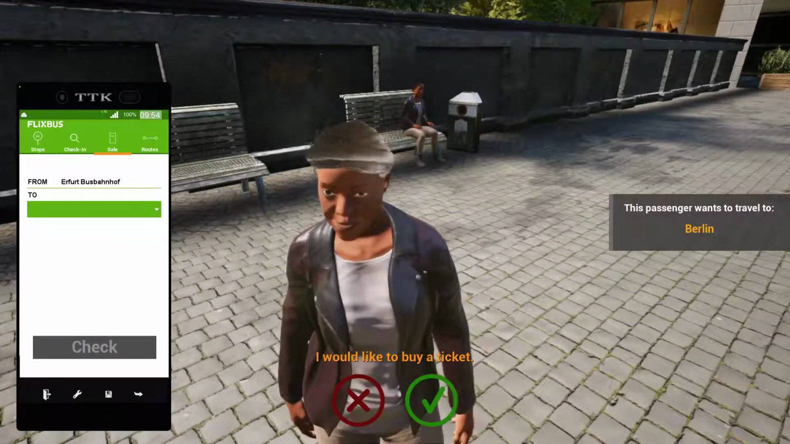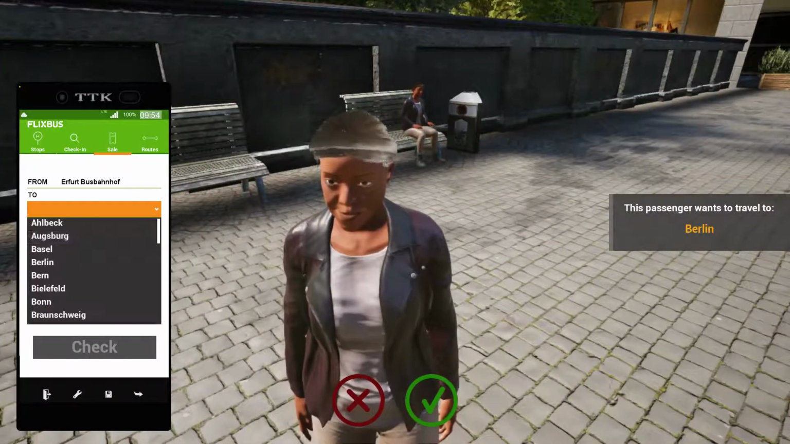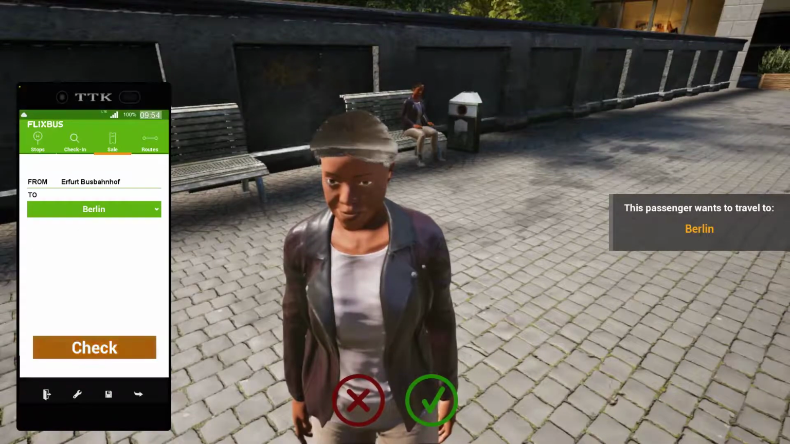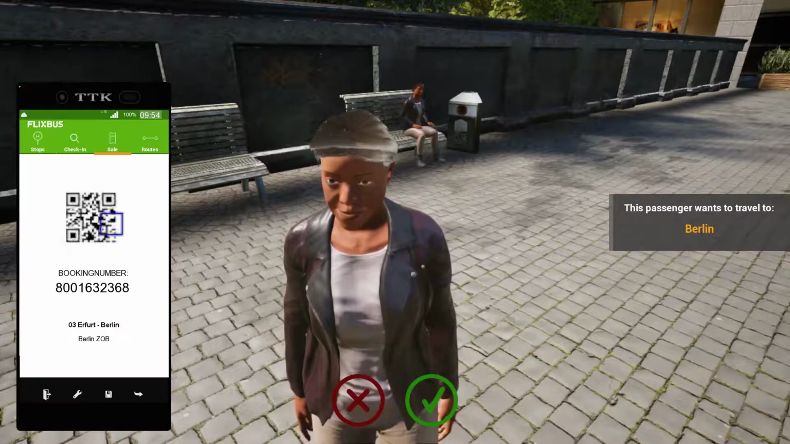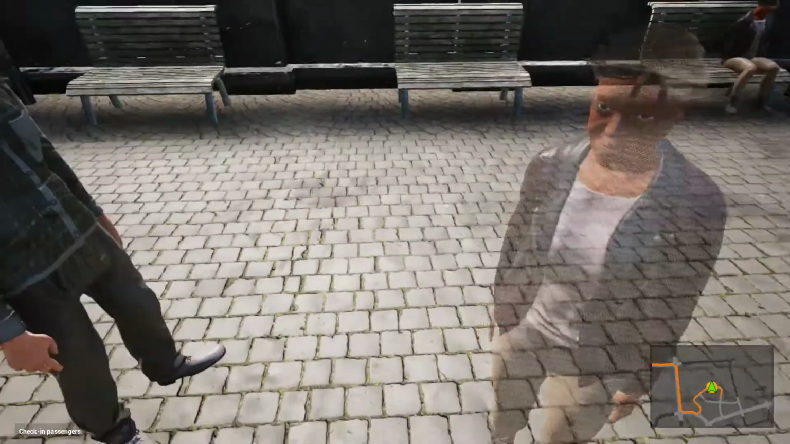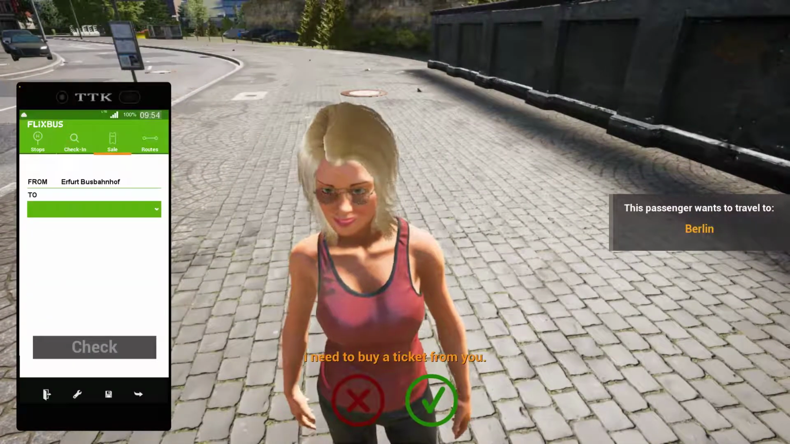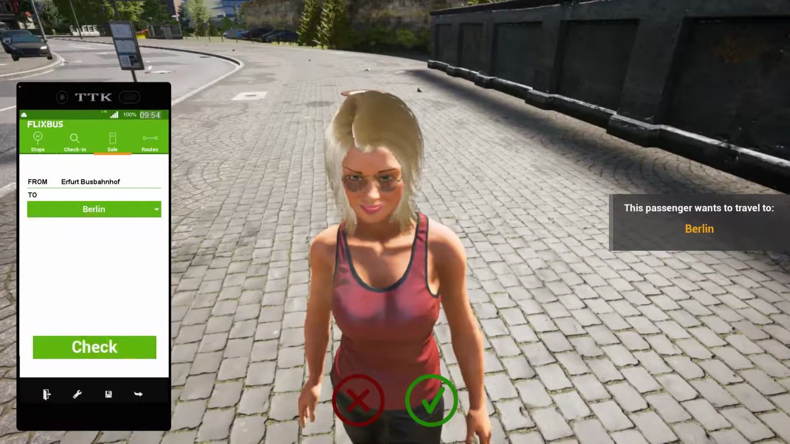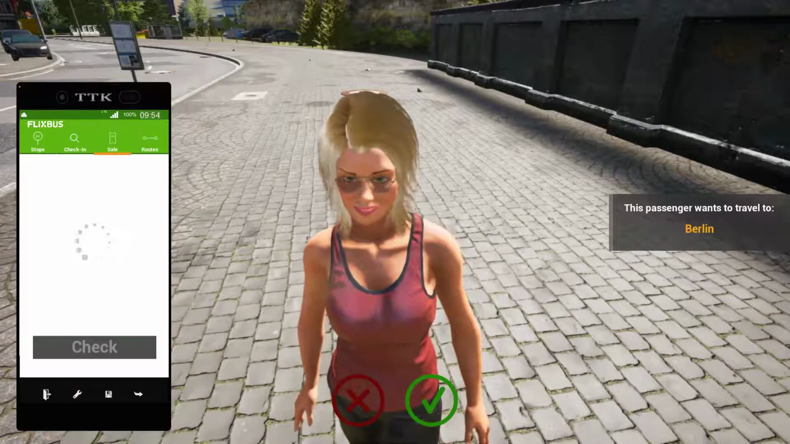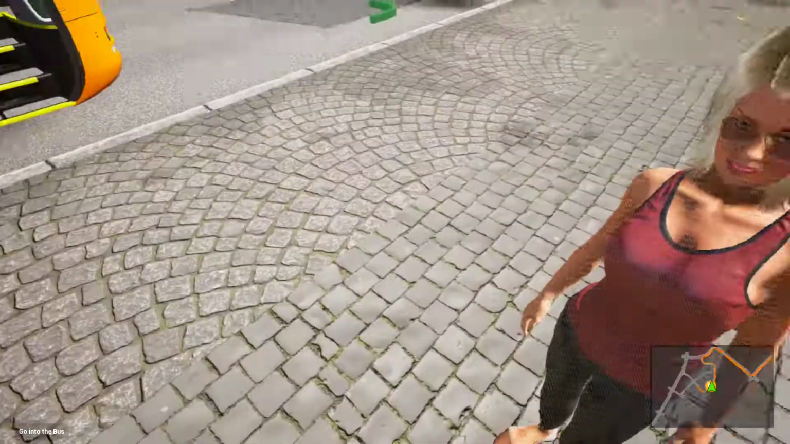You can buy a ticket. Welcome. Do you want to go Berlin? Oh, bei Ihnen yes. Result.